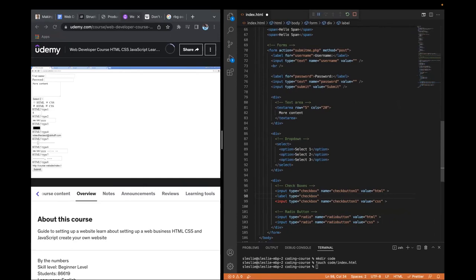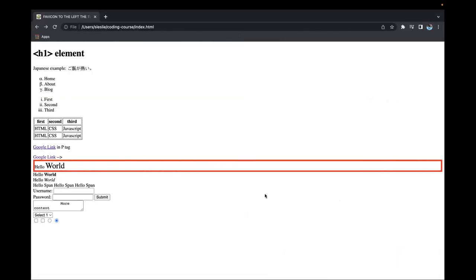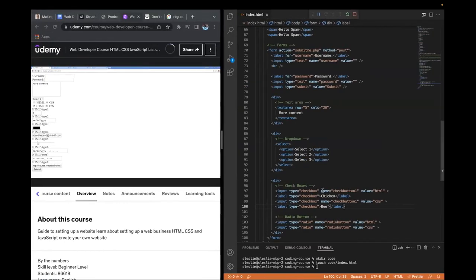And then we're gonna type out something. I'm gonna say chicken. And then I'm gonna say beef. So with checkboxes you can choose multiple things. Okay, I'm getting it now.